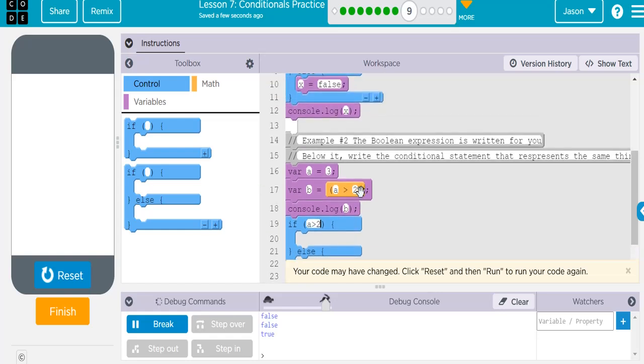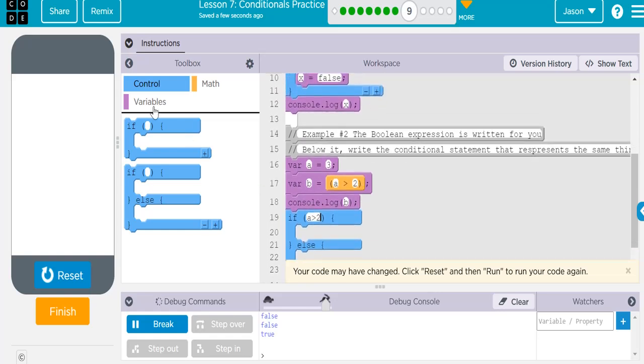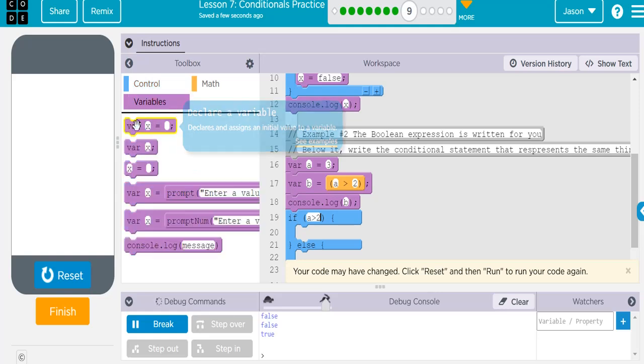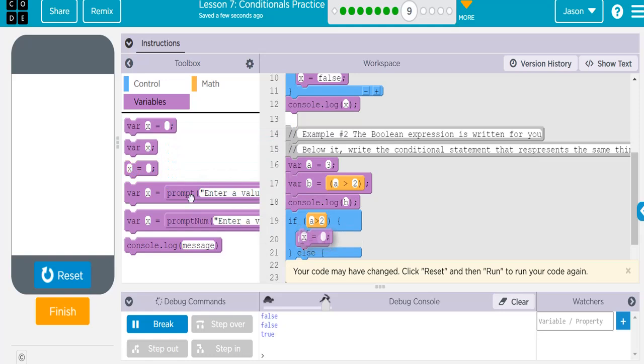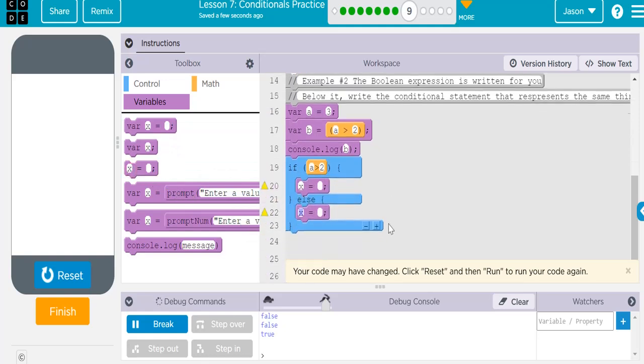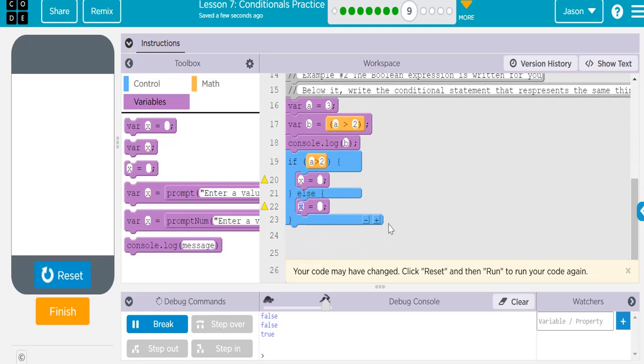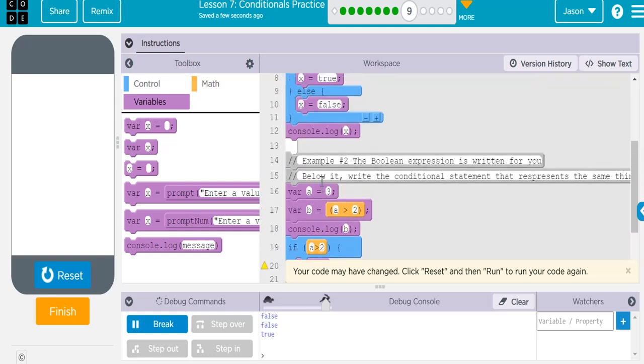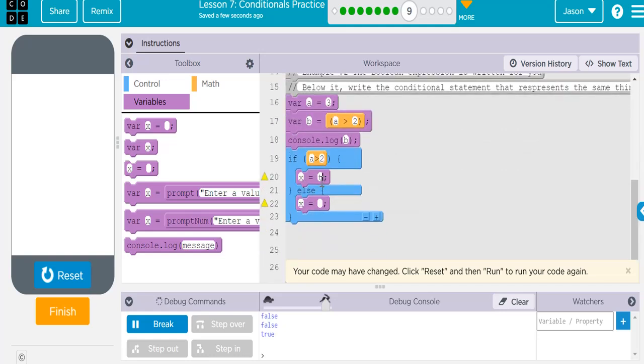then we're going to assign values to the variables. So I'll go to variables. This one right in here. I'll grab it twice. And so if it's greater than 2, it gets the value true, and true is not a string, so don't use quotes. And if not, then it gets the value false.